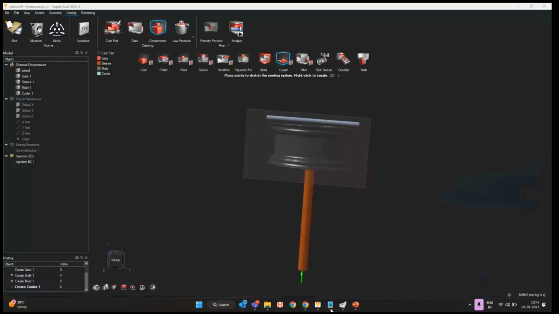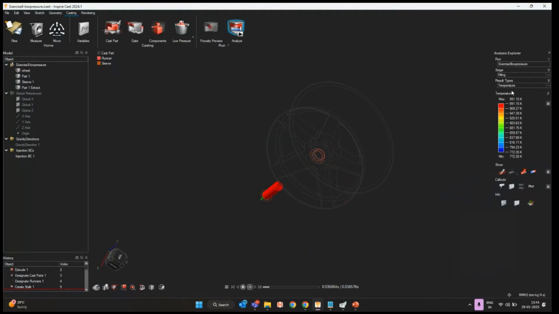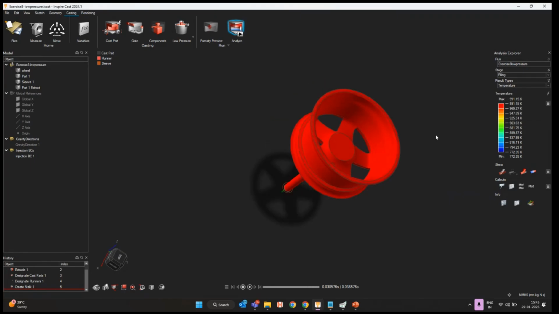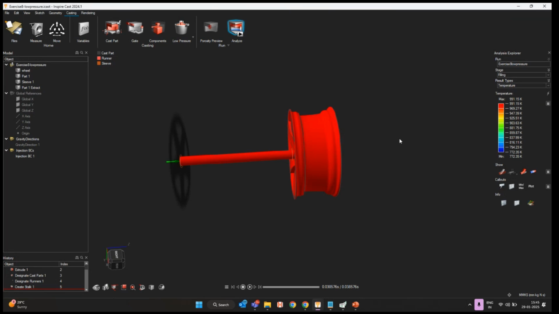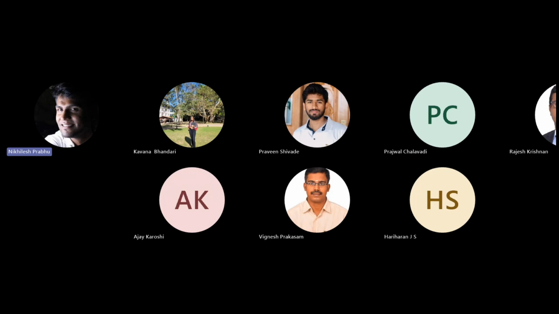So let me just take it back over here. And here you can also see the temperature and the same type of results are available. You can visualize it and make changes to your cavity before you send it to mass production. So yeah, this is all about Inspire Cast. I'll stop the sharing now, and if you have any queries, feel free to ask.